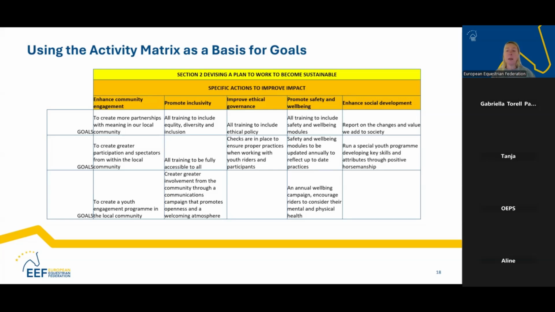The safety and well-being pillar may focus on updated well-being modules and annual campaigns that support the mental and physical health of riders. Finally, under social development, the federation can highlight the positive value that the sport brings to society and develop youth programs that build important life skills through positive horsemanship. Together, these goals illustrate how a national federation can create a clear and structured approach to achieving a positive social impact.